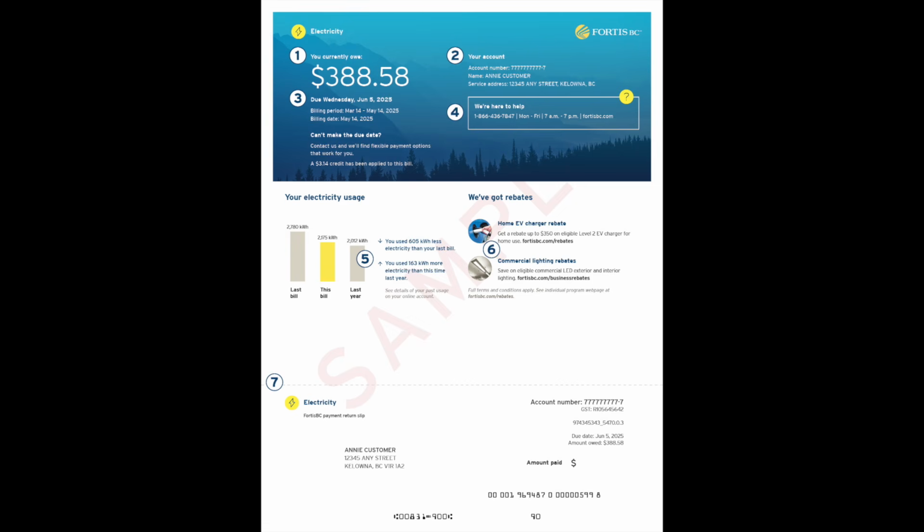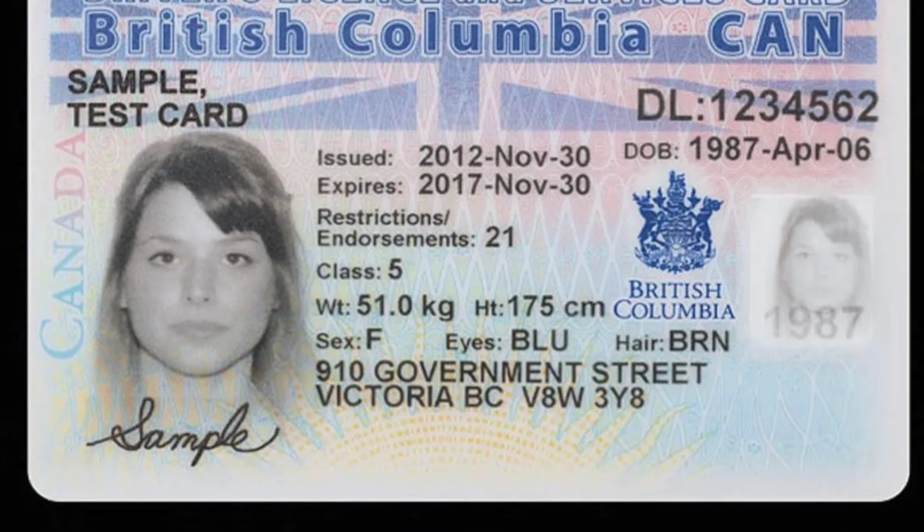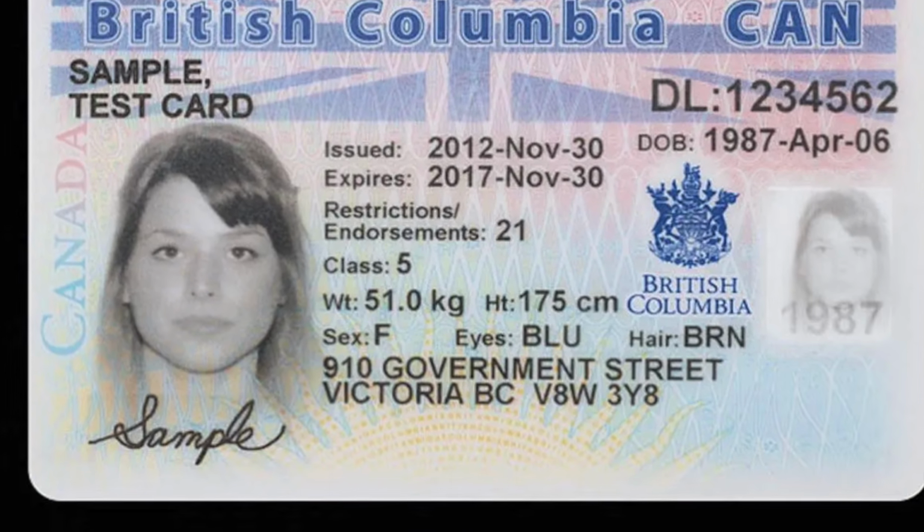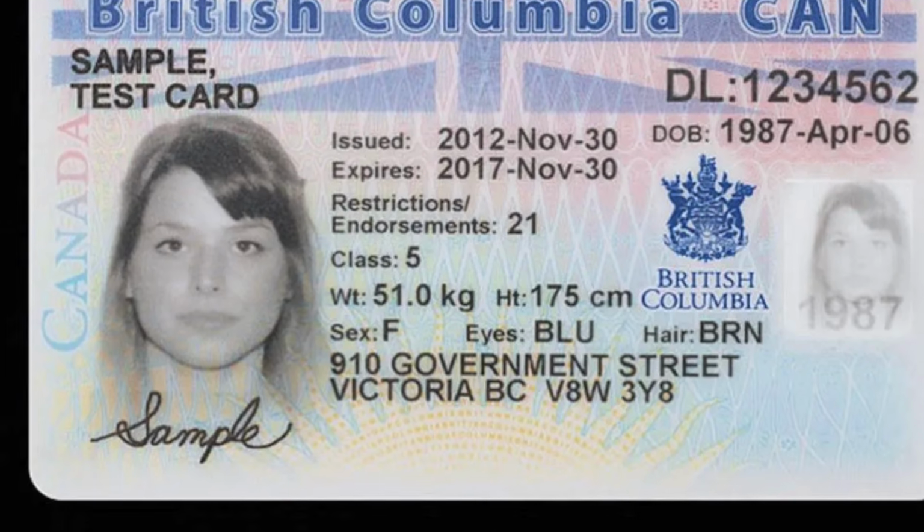Just a heads up, Fortis BC doesn't display my postal code on the bill, so double check that your document clearly shows the full address, including the postal code. Driver license or provincial ID. While this isn't listed on the BLS checklist, they did ask for mine when I went in person the second time. So I recommend including it to avoid any issues.